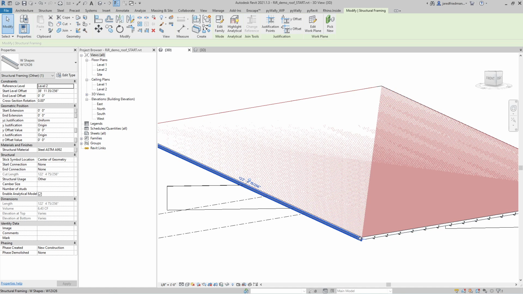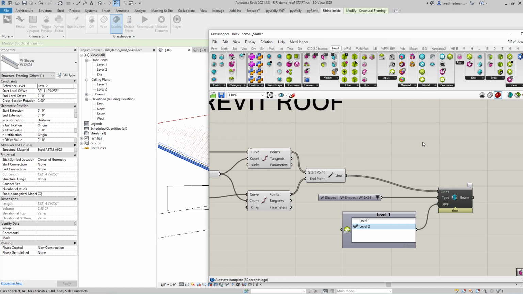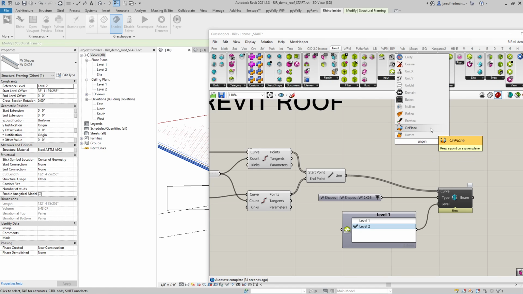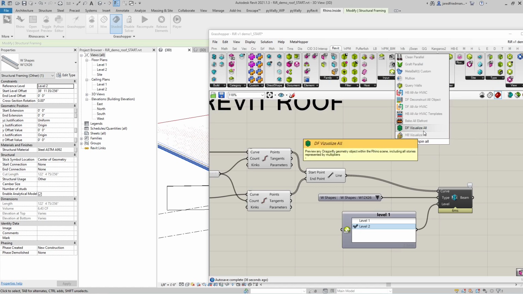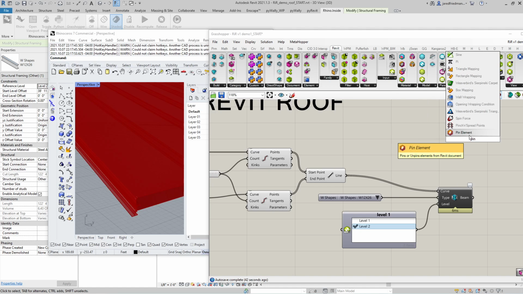So if I wanted to make this in Revit and then manually manipulate it, I would just need to unpin it. Alternatively, you can unpin all, I think. Let's see, unpin, it exists somewhere. Or pin, I think, pin element.